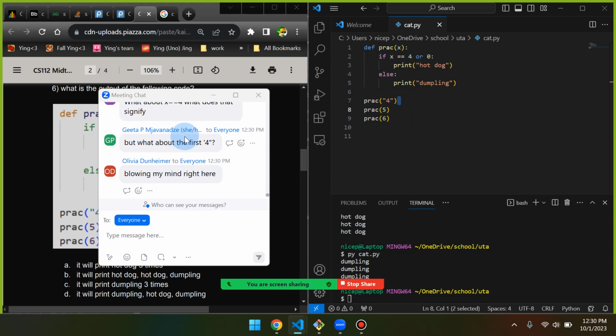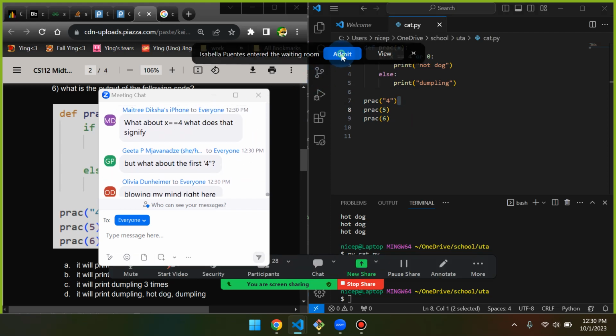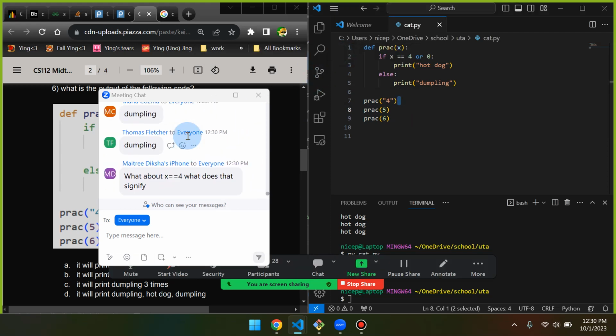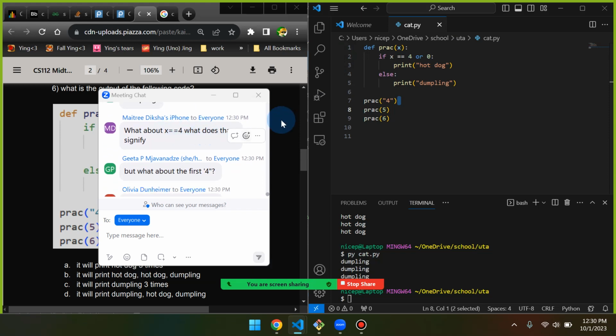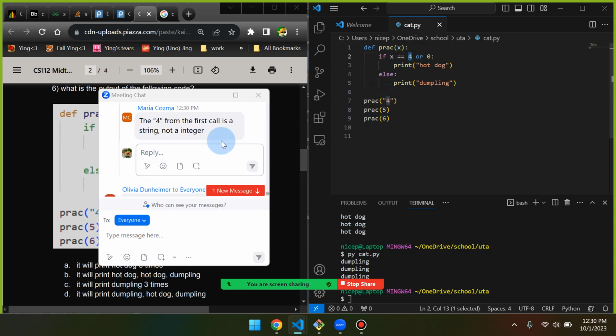What about x equals 4? What does that signify? The first question I'm going to answer is what about x equals 4. This is comparing the input x to see if it's equal to the integer 4. The string 4 does not equal the integer 4. Those are 2 different data types. They do not mean the same thing in Python.